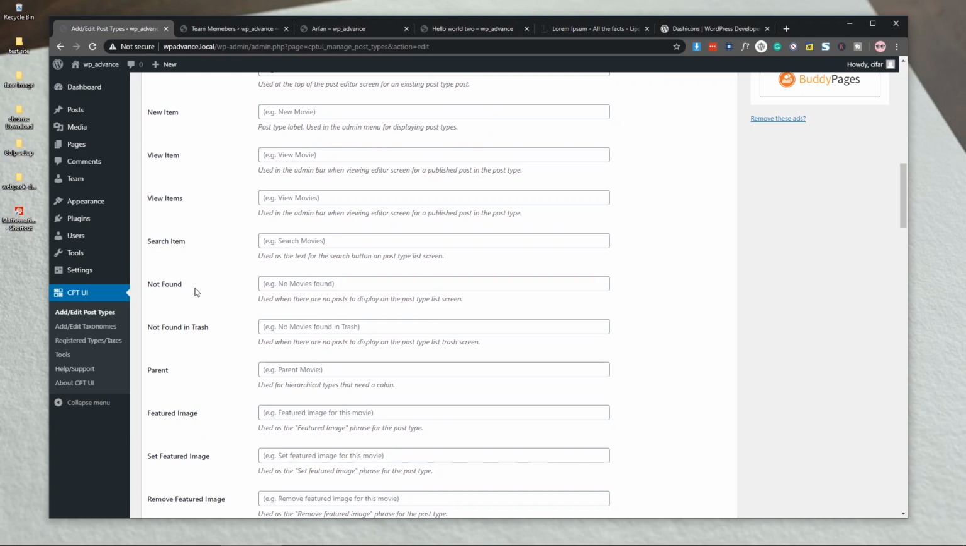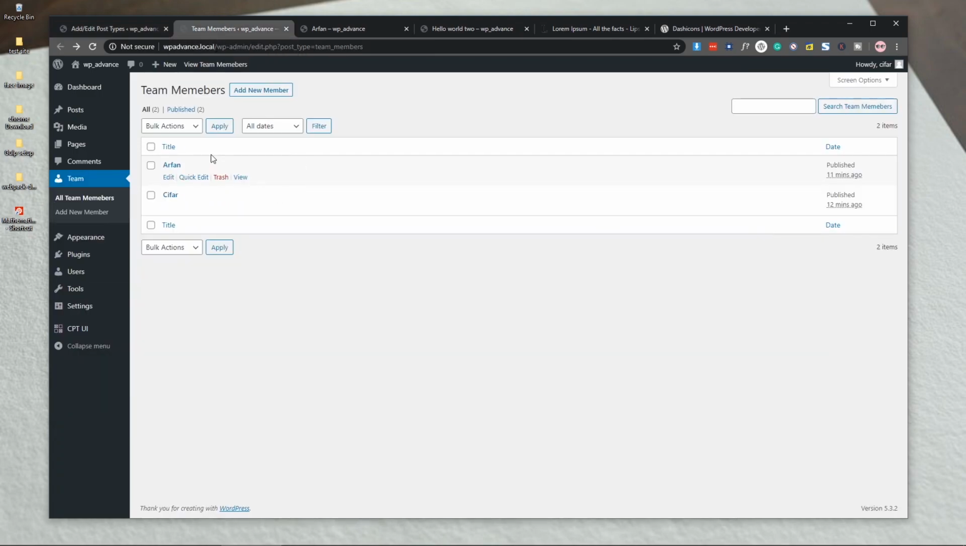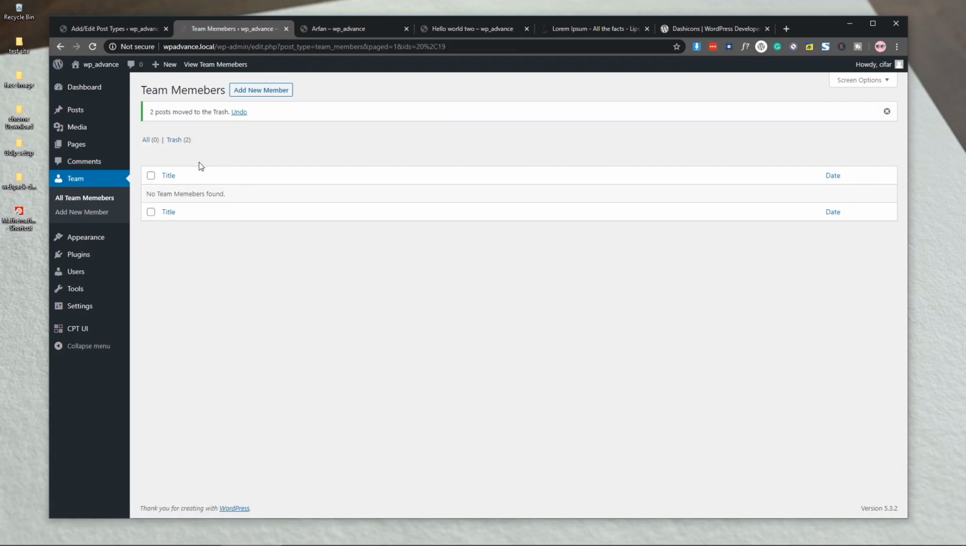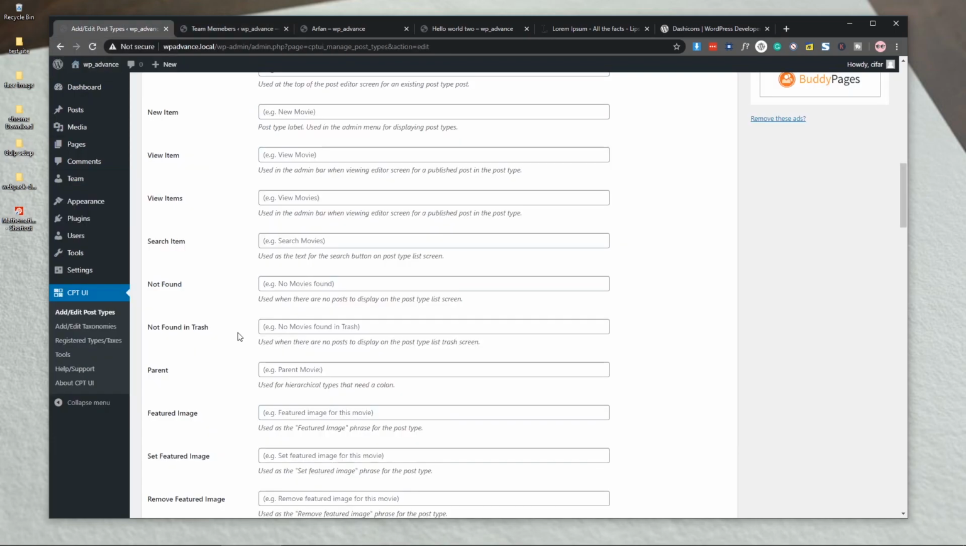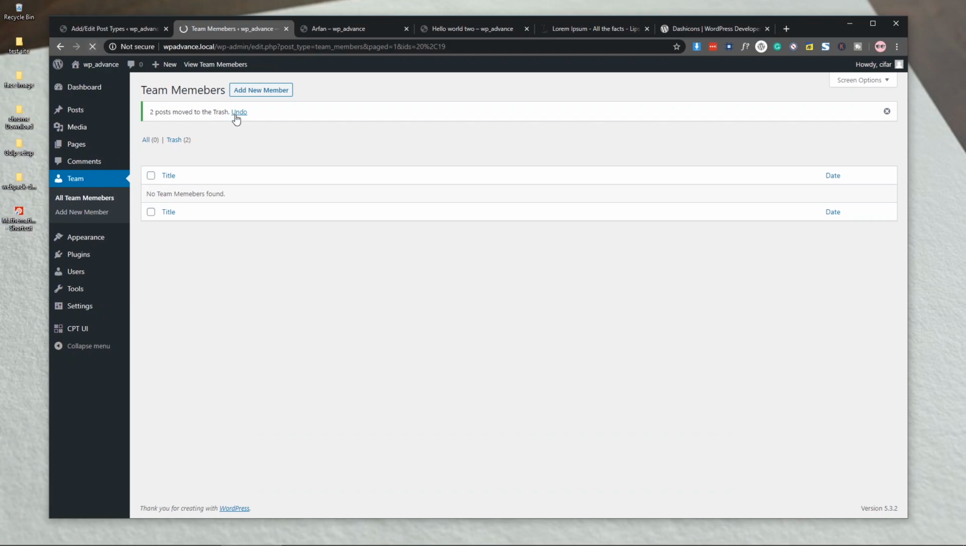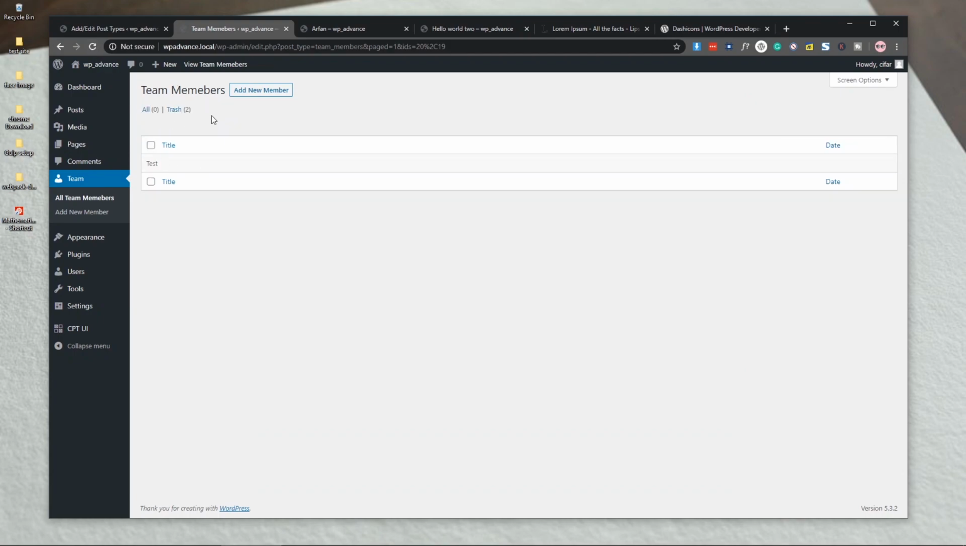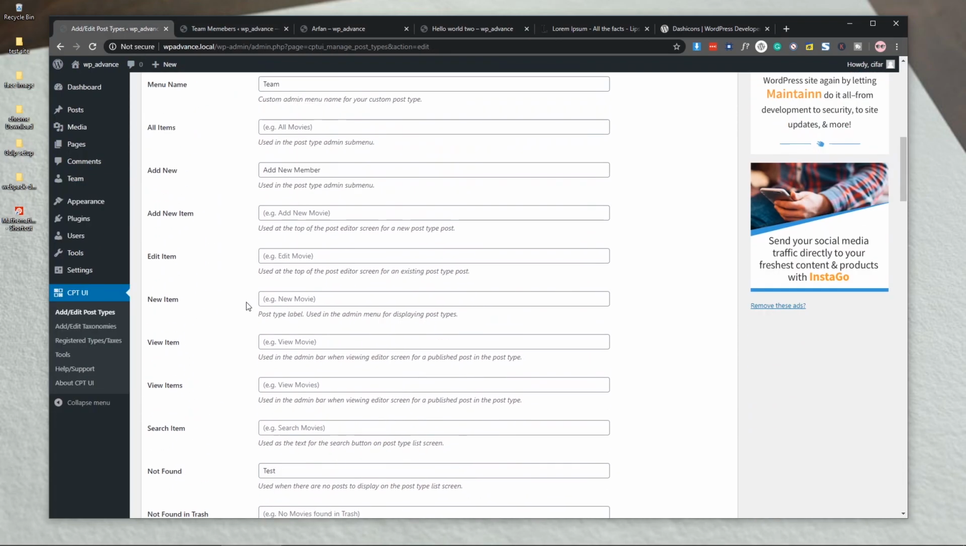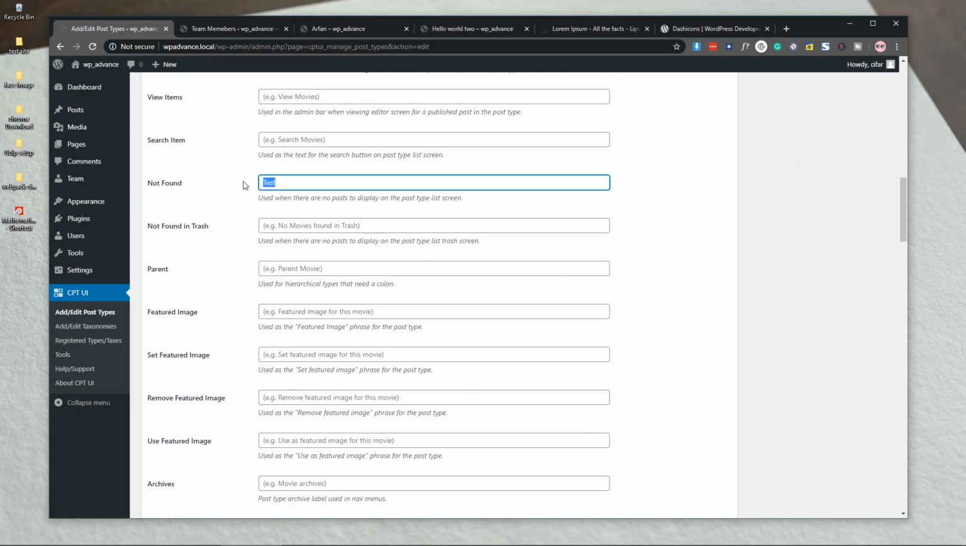So as you can see, "Not Found". For that, if I come here and say that I want to delete all of our posts from here, as you can see, by default it's saying "No team members found". So if I come here and say "test" in not found, and save, and come here and refresh, whenever there is none or not found, it will put the label that I give here. So that's fine, "No team member found" is fine.